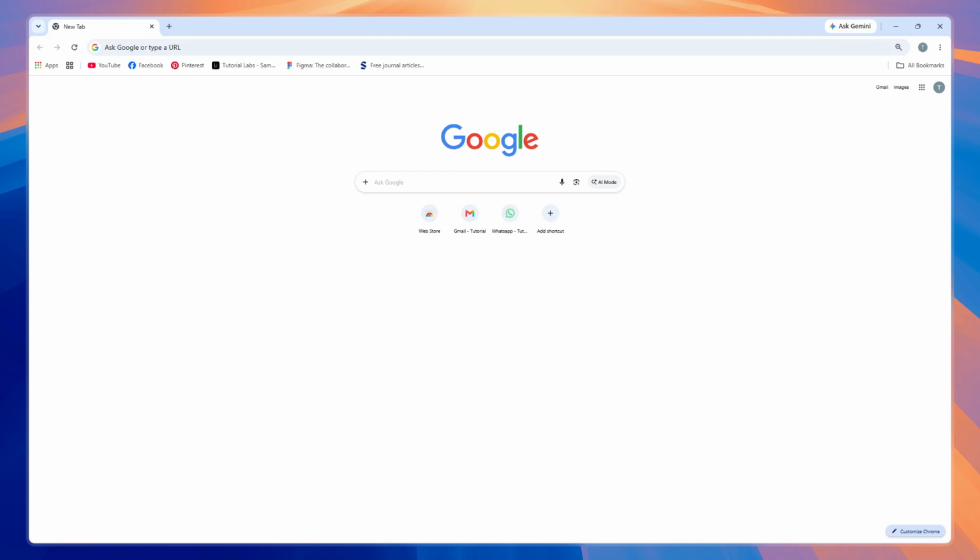Hey everyone, today I'm going to show you how to enable Tab Preview in Google Chrome. This feature lets you see a quick visual preview of any tab when you hover over it, making it much easier to identify and switch between multiple open tabs without clicking through each one. So let's get started with this quick tutorial.